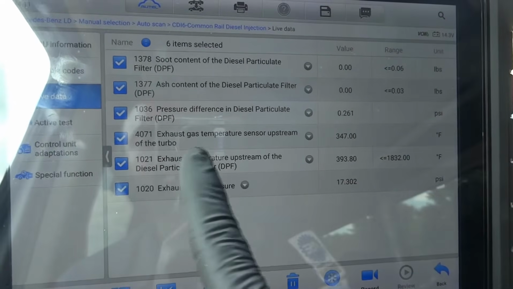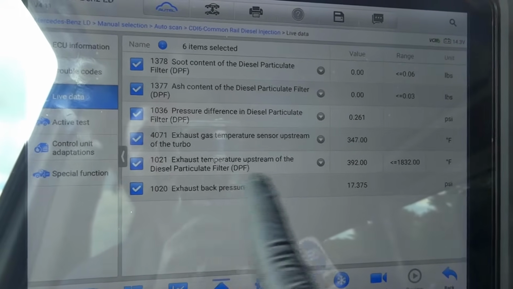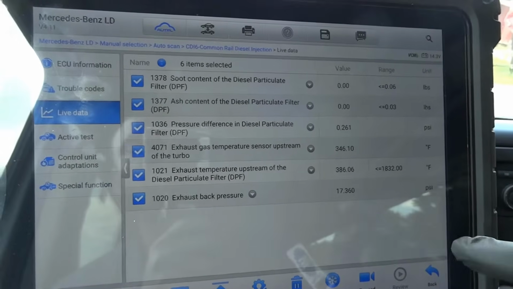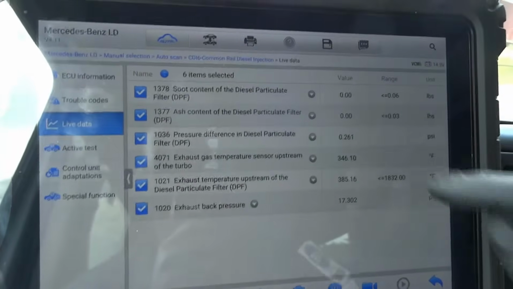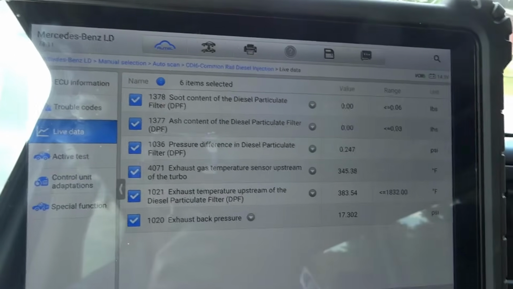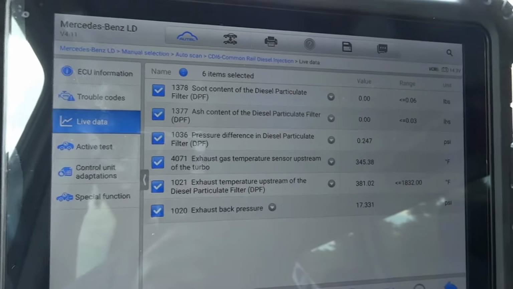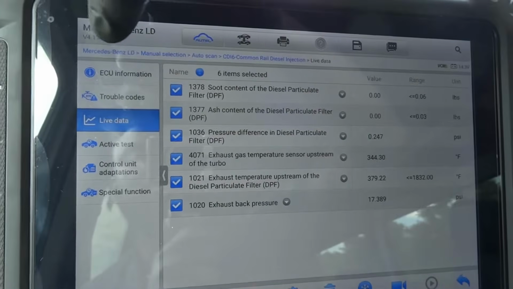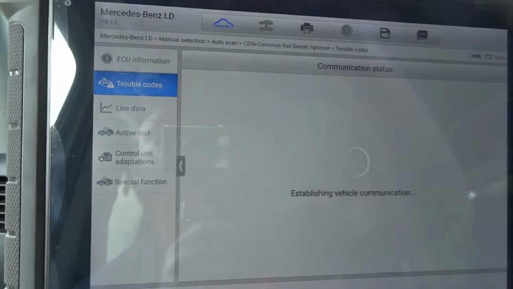So look at our temperature sensors: the exhaust gas temperature sensor upstream of the turbo, and the exhaust gas temperature sensor upstream of the diesel particulate filter. This tells me that the diesel particulate filter cleaner that we used has worked. Now that we have 00 here, this Liqui Moly diesel particulate filter cleaner works. So I feel comfortable giving this back to the customer, knowing that this trouble code is no longer coming back.